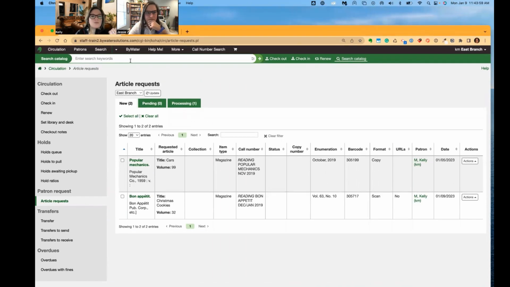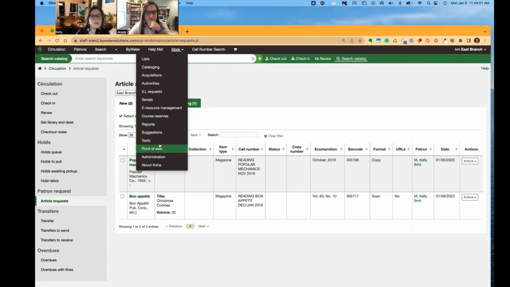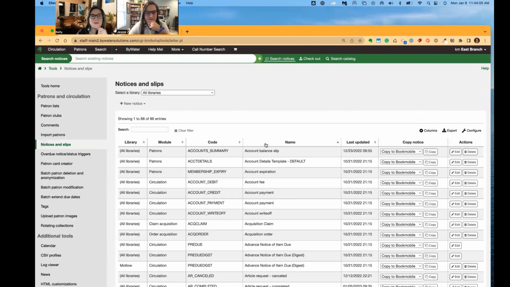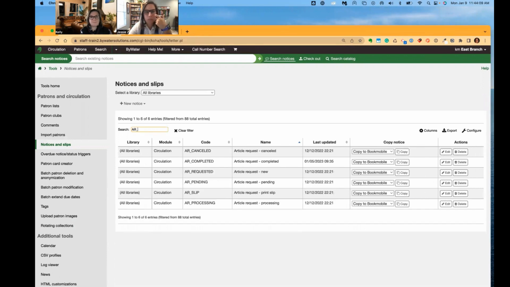So I'm going to go one more place and look at the notices that are attached to these, because with statuses come notices in this article request process. Those article requests are going to be under AR if you want to find them all, or you can type in article request. So you can see canceled, completed, requested, pending. You can print up a slip of what they've requested, and I'll show you how to do that.